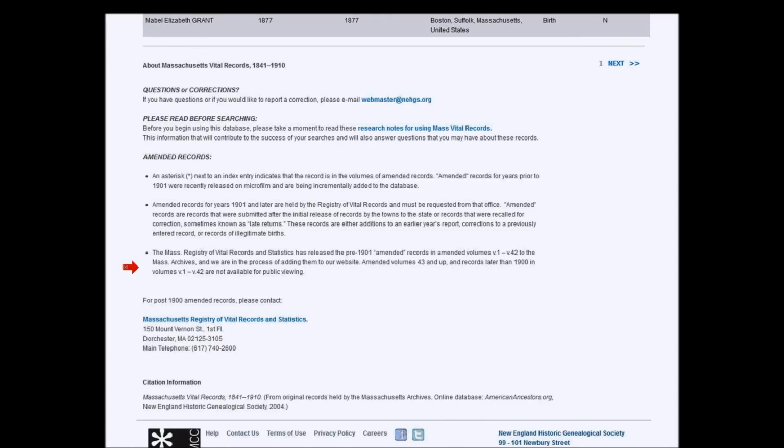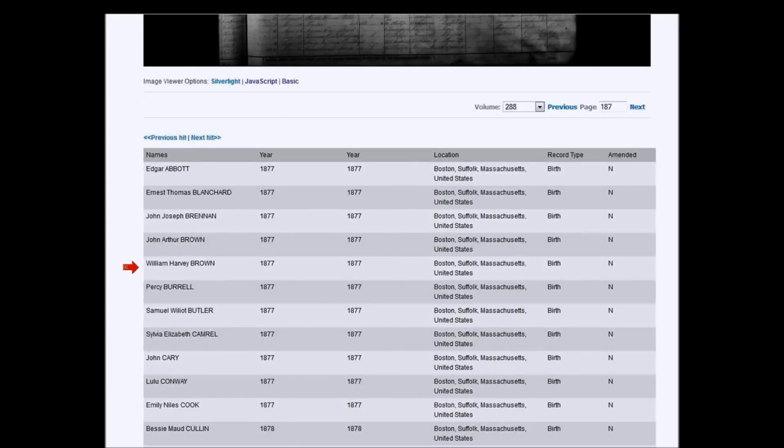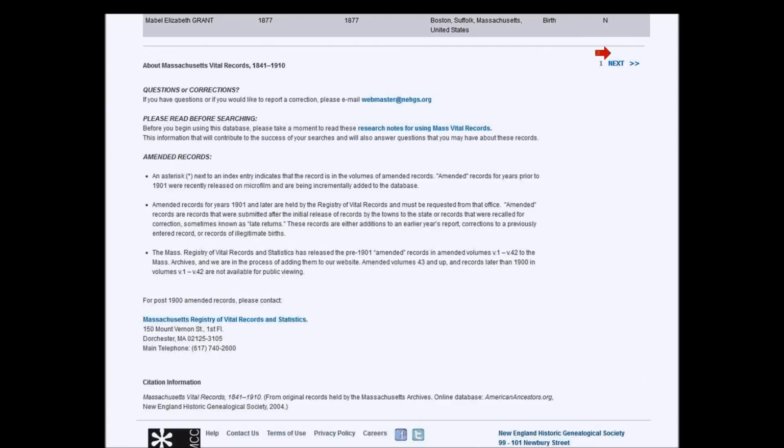And oftentimes in this grid view, there's a lot of names on that page of vital records. And so at the very bottom, you can page around the grid view as well. So this, next, and previous, at the very bottom of the page, will page back and forth in the grid view and won't reload the page. And so below the grid view we have, again, information about how the database was assembled, any notes about it, such as amended records, and citation information at the bottom.